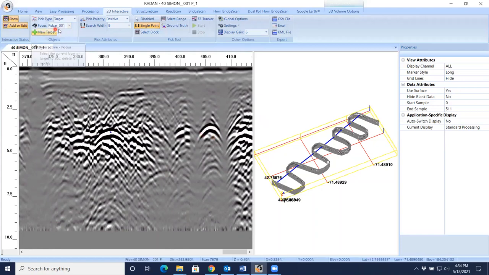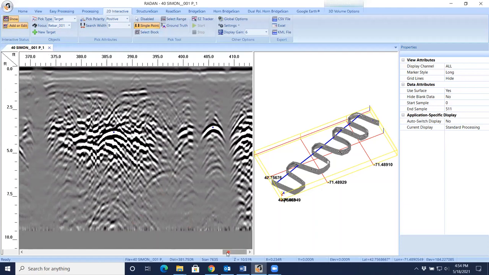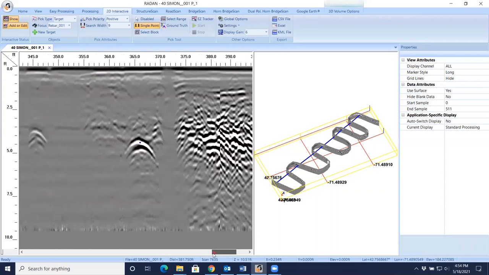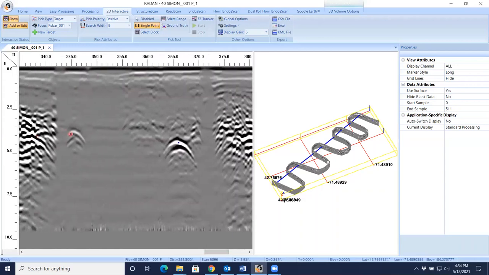And the target pick changes name from rebar to rebar one. I can rename those after the fact, but I'm going to click this and put a little blue dot over there. Now I'm going to scroll backwards through the data. Here's that drain line again. It has lower amplitude than before. It's being affected by the saltwater contamination. So I'm just going to left click my mouse and there it is again.